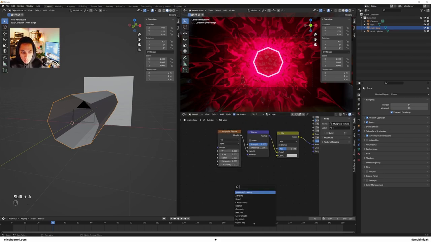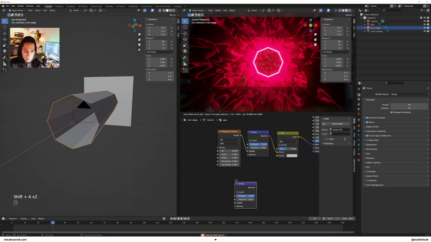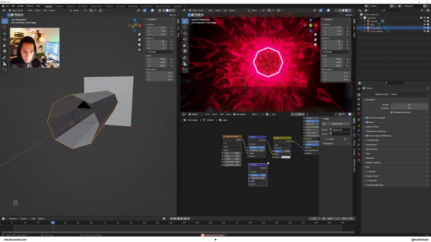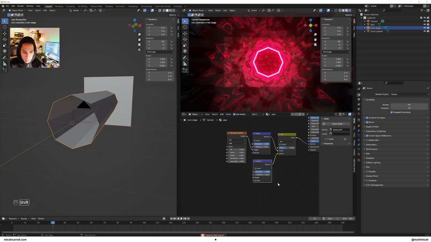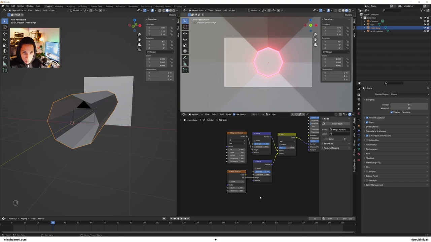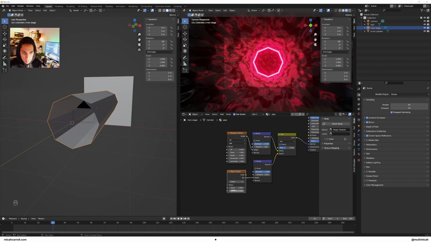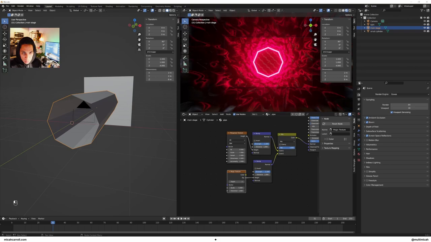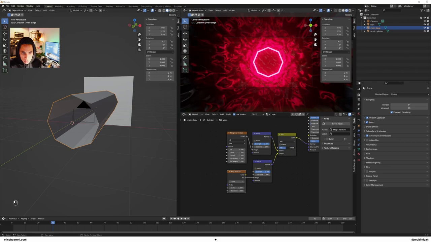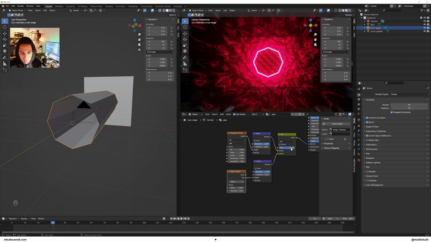Let's create another bump node, and this is within our pipe. Get that magic texture. Connect the factors to the height. You should start to see things get a little bit crazy.